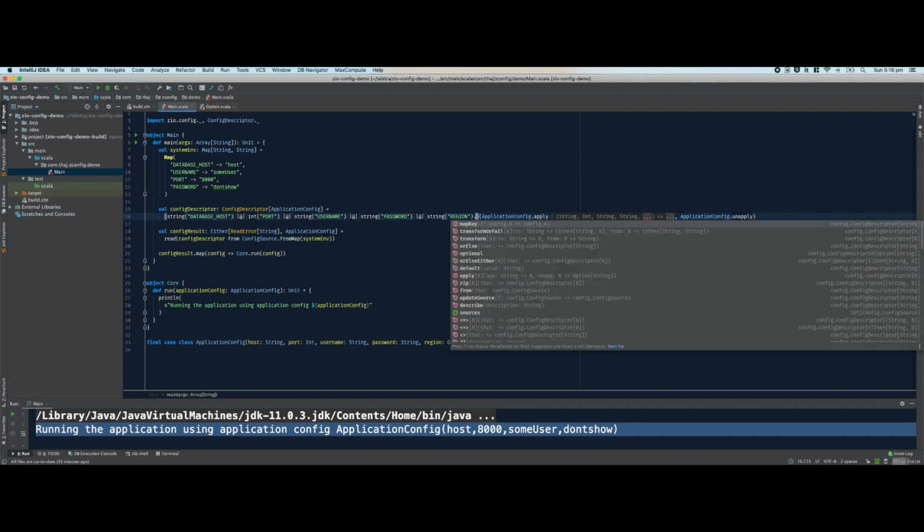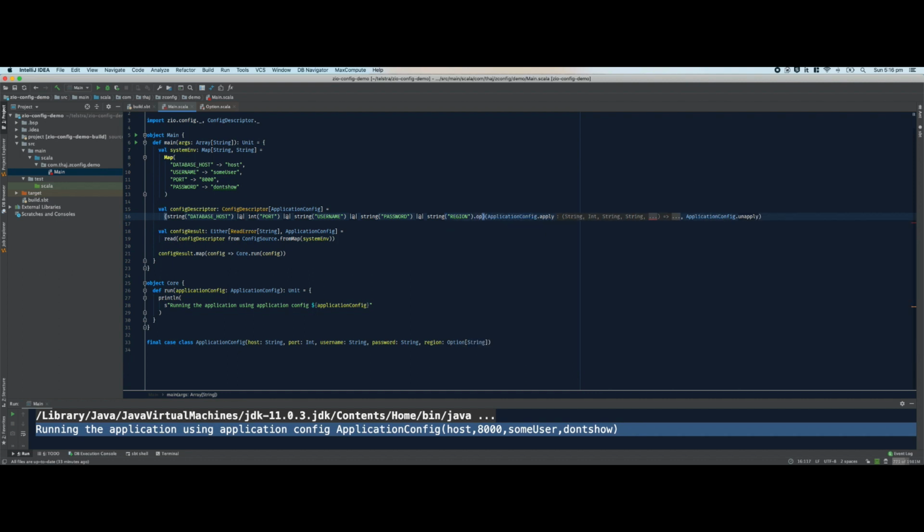Now, in zio-config, you have this combinator called optional. And that will make a string of region an optional parameter. And then we are passing that to application config. Really simple, right? Very simple. So that's it. So that is all about optional parameters in zio-config.